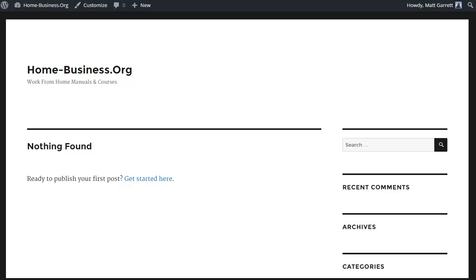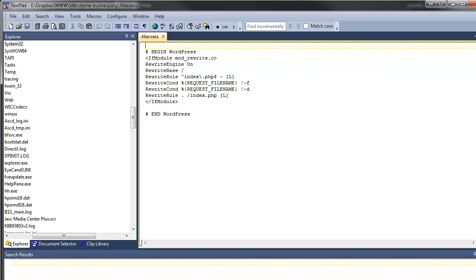Now you'll find this in the root folder for your domain, so you need to download a copy of it so that you can actually get to it and edit it. Now I've actually downloaded mine using FTP so that I can open it up with my text pad. You could equally download it using cPanel as well. Just make sure you've got a copy of it locally.